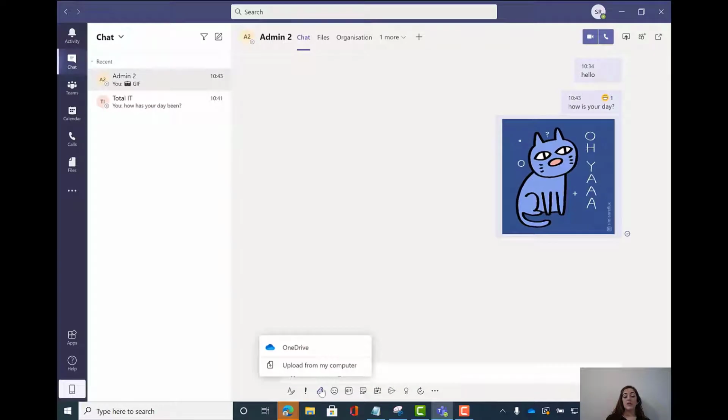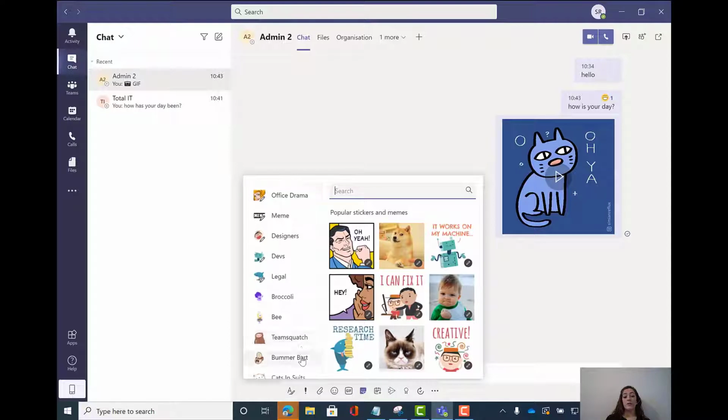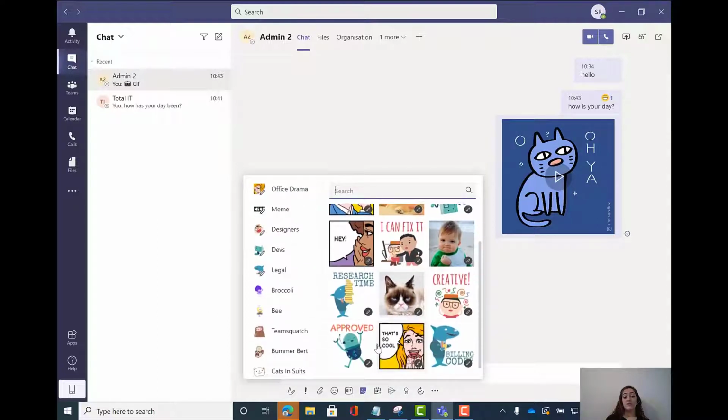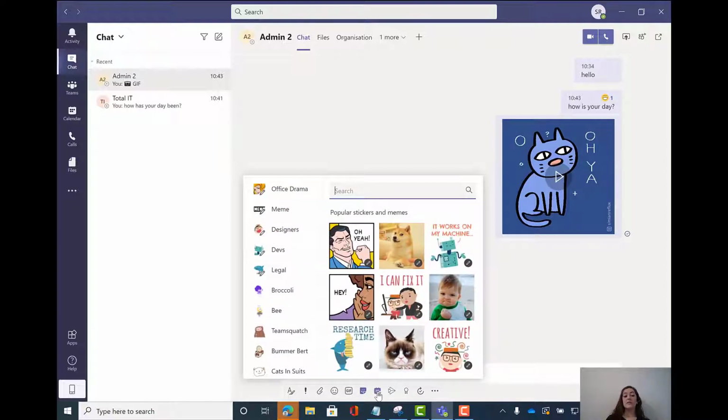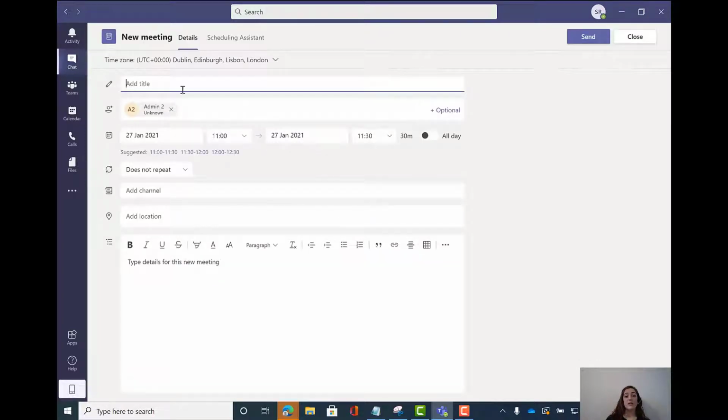You can attach copies of documents through your computer or through your OneDrive, so that the other person can collaborate with you. So it makes it quite simple and easy rather than sending files through emails and sending them back and forth, etc. You can also schedule meetings.